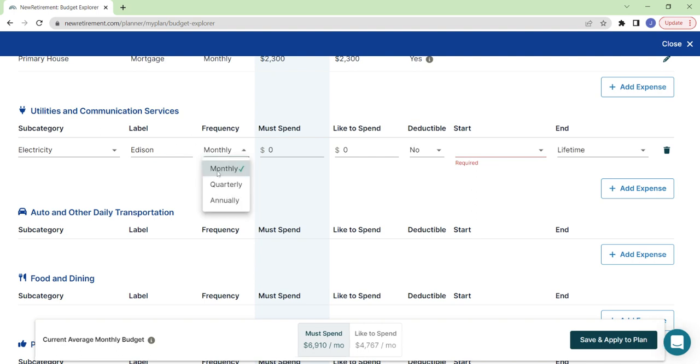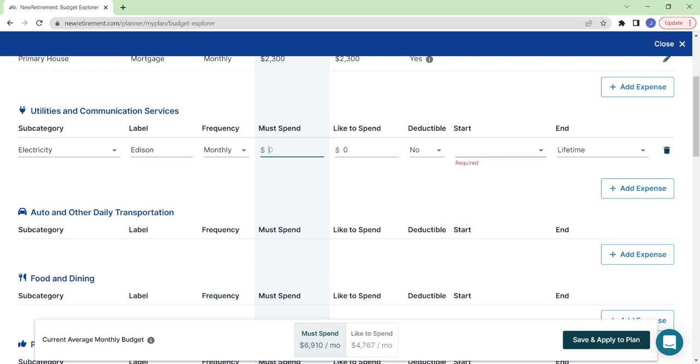I pay that to Edison. I pay that monthly. You can also enter quarterly or annually. All right. Now I have to spend, I know I'm going to spend at least $125 a month, but I'd really like to spend 75.